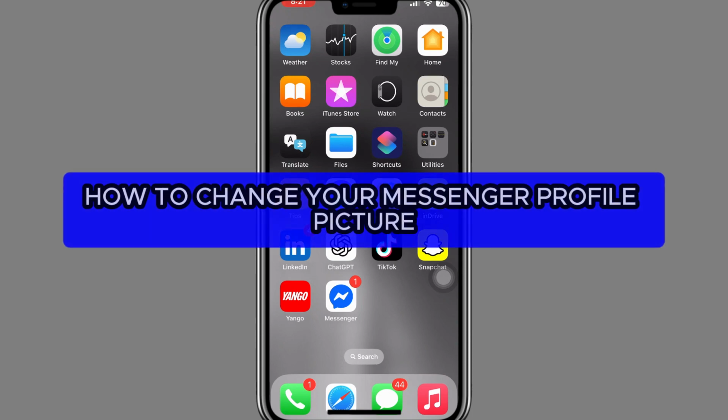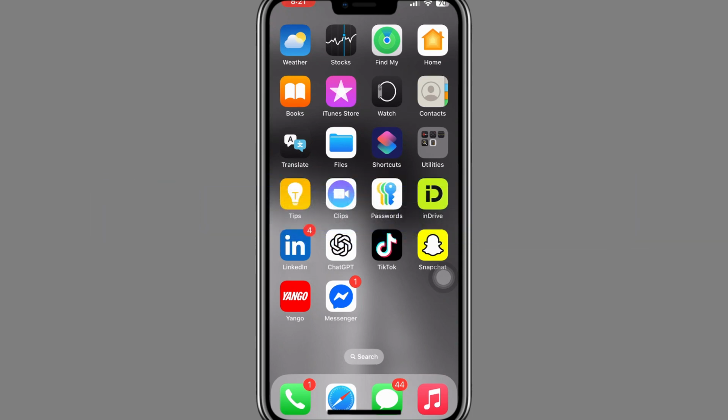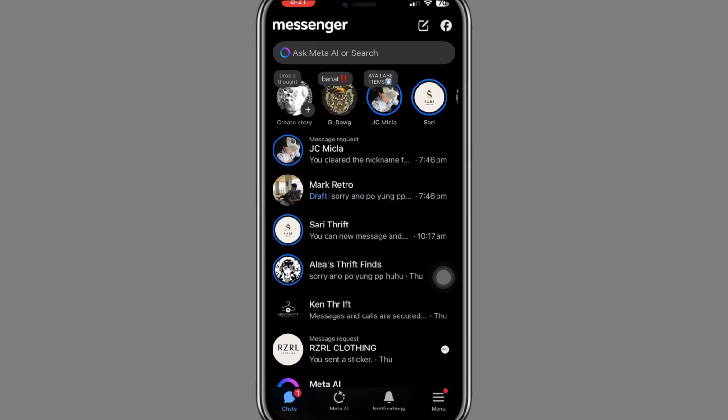How to change your Messenger profile picture. In this video, I'll be showing you how you can change your Messenger profile picture. Let's get started. First, open the Messenger app. You can see your Messenger profile picture right here.